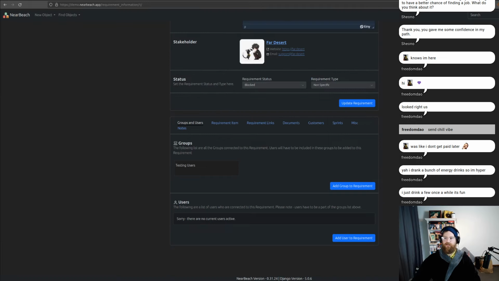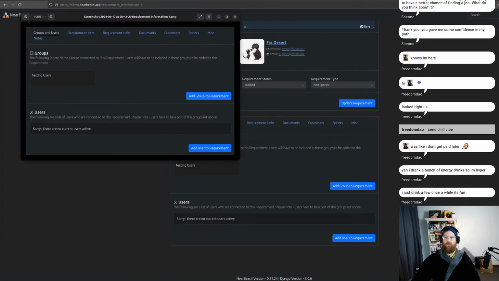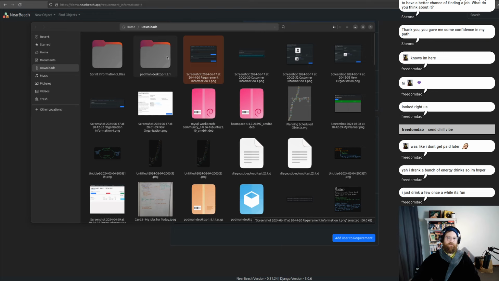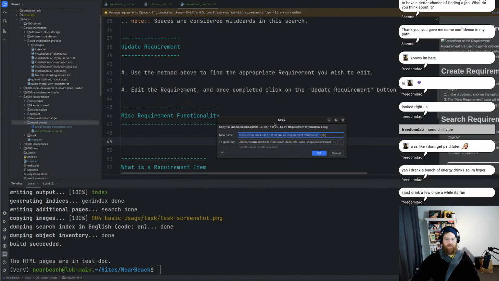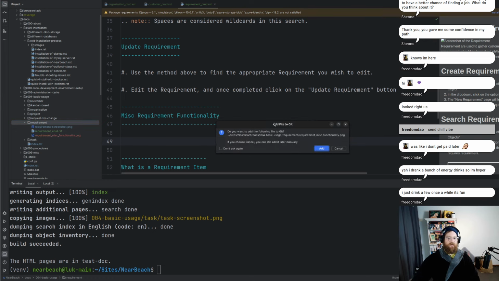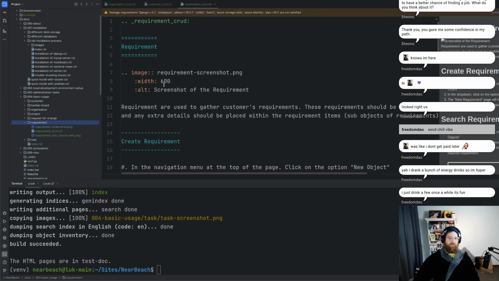There we go. I'm just going to download that. We're going to hit this. Oh, we're going to hit the wrong buttons. We're going to hit this. We're going to copy this. And we're going to go over here. We're going to hit the requirement. We're going to paste it in. And we're going to go requirement MISC functionality. And we're going to add it in. And then we're going to roll up here.